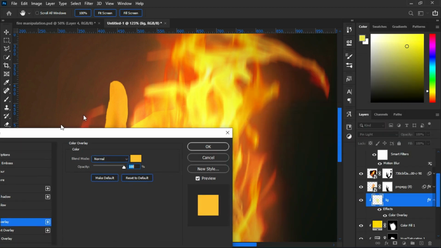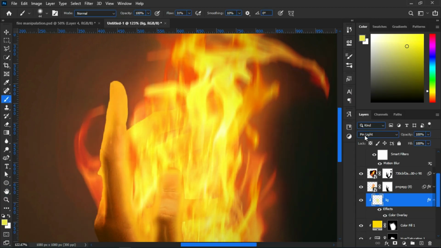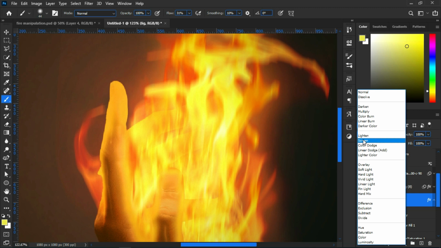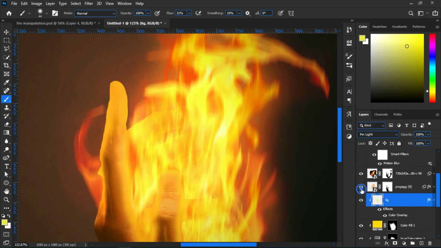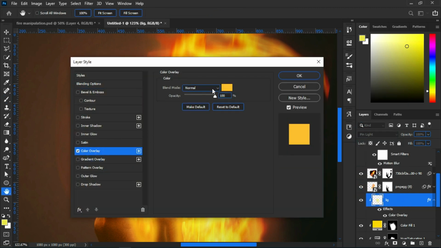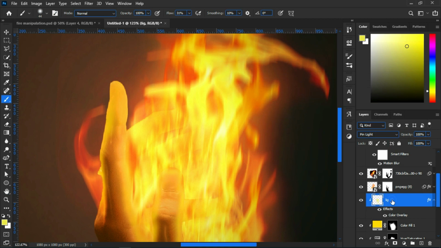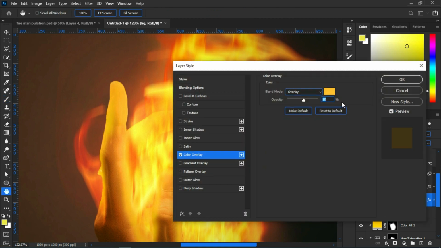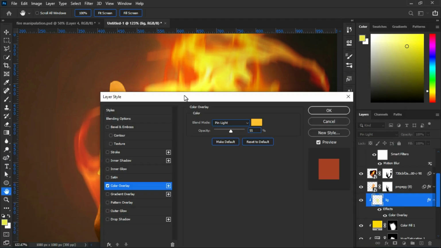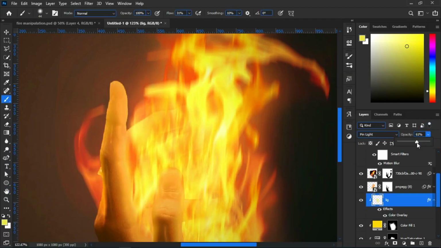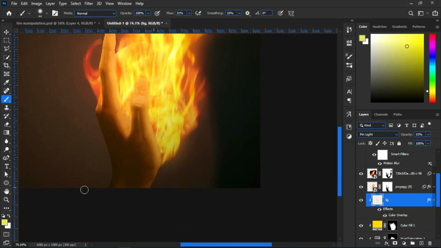So I didn't get the color I wanted, so I double clicked on it to go to, how do you call it, layer styles, and selected color overlay, then selected an orange color and pin light, so that I will get the result I wanted. Okay, so this is looking good already.